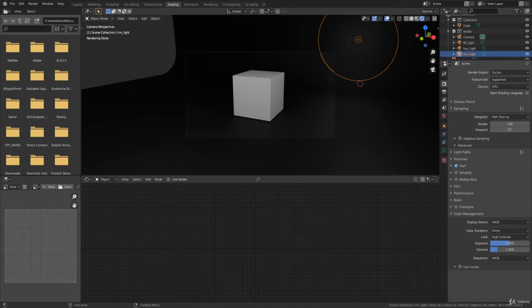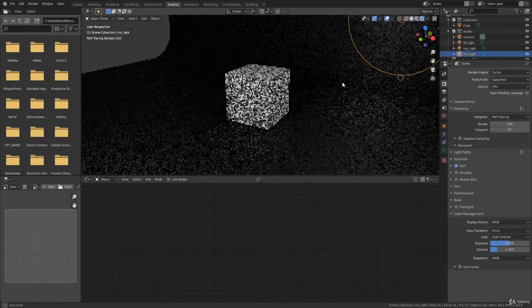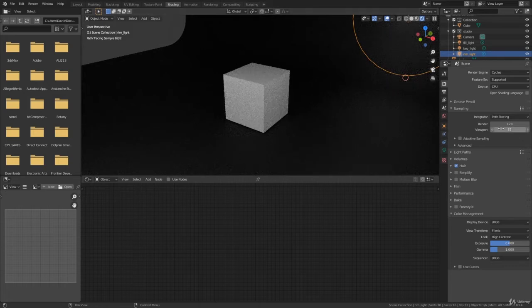So what does all of this mean? Essentially, the higher you put the samples, the higher quality you have. And the viewport means whatever we see now in the viewport. That is at 32 right now. And the render, if you click on F12 or click on Render, Render Image, you will see 128 samples.